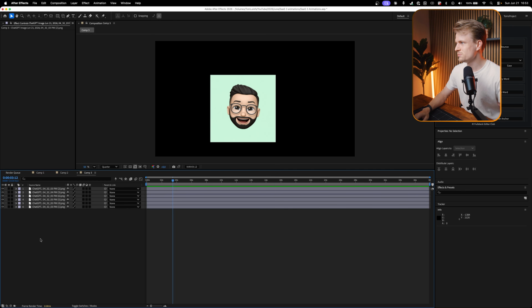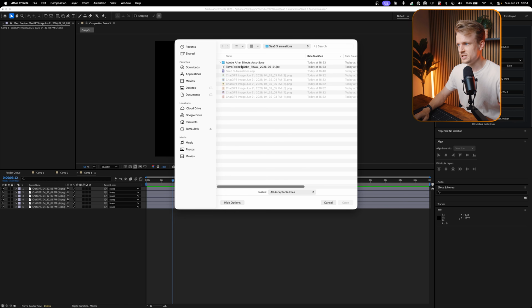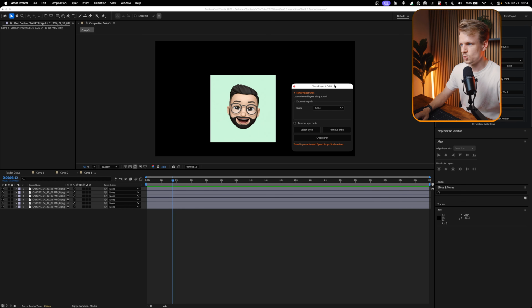And once you've imported your images, we can go to File, Scripts, and then Run Script File. Then I'm gonna use the Tom's Project Orbit script. You can just download this for free in the description. Let's hit open, and it will open this cool little script.